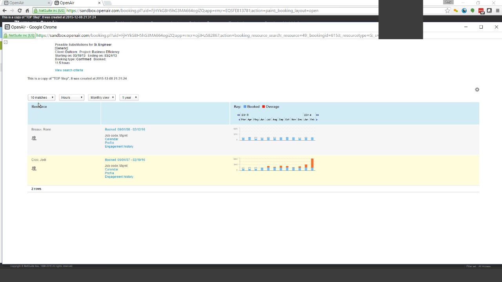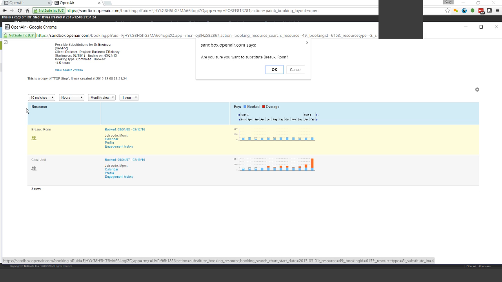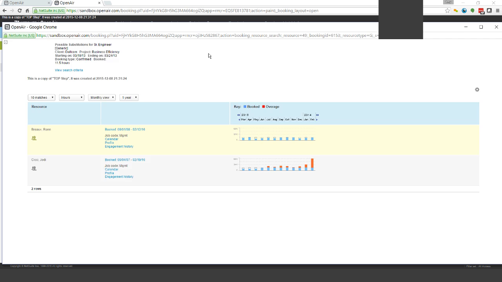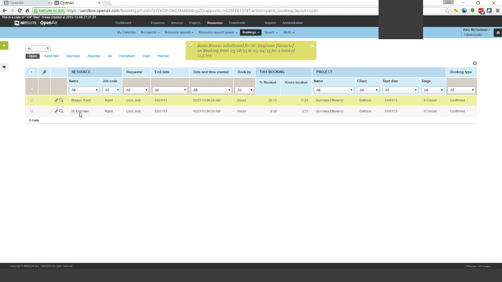In this case, I'm looking for a senior engineer. And right now, the only two folks in my environment who I have set up as the job code of management, which correlates to senior engineer, are both Ron and Jody. So if I want to put Ron on this project at a booking level, same process, click on the silhouette icon, I get the confirmation, and then Ron is going to pop up now in my booking instead of the generic. So I've gone ahead and substituted that out.